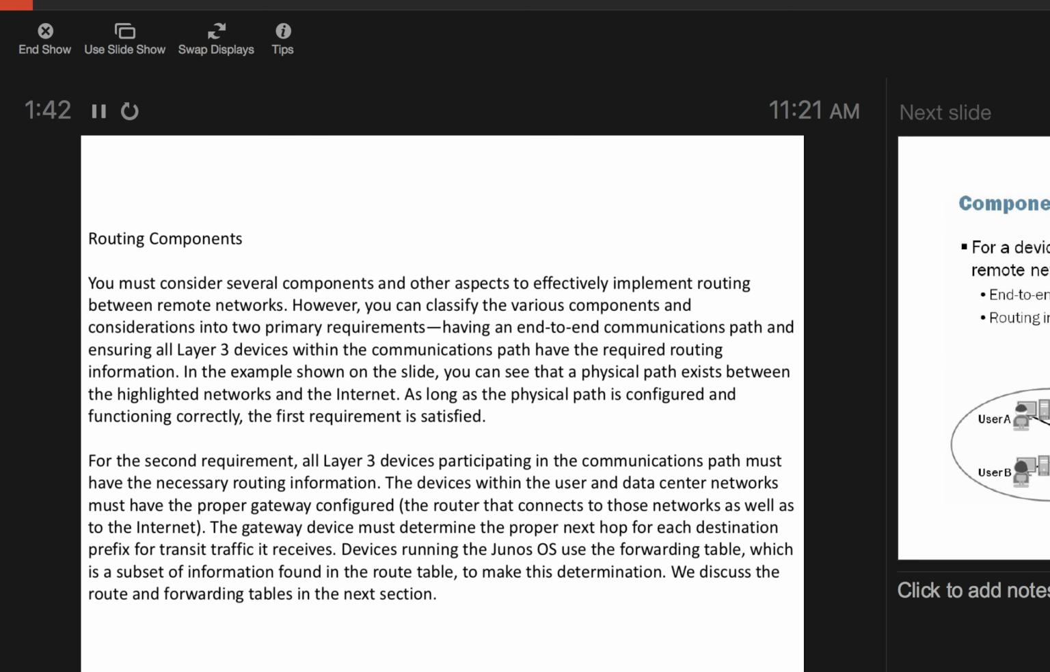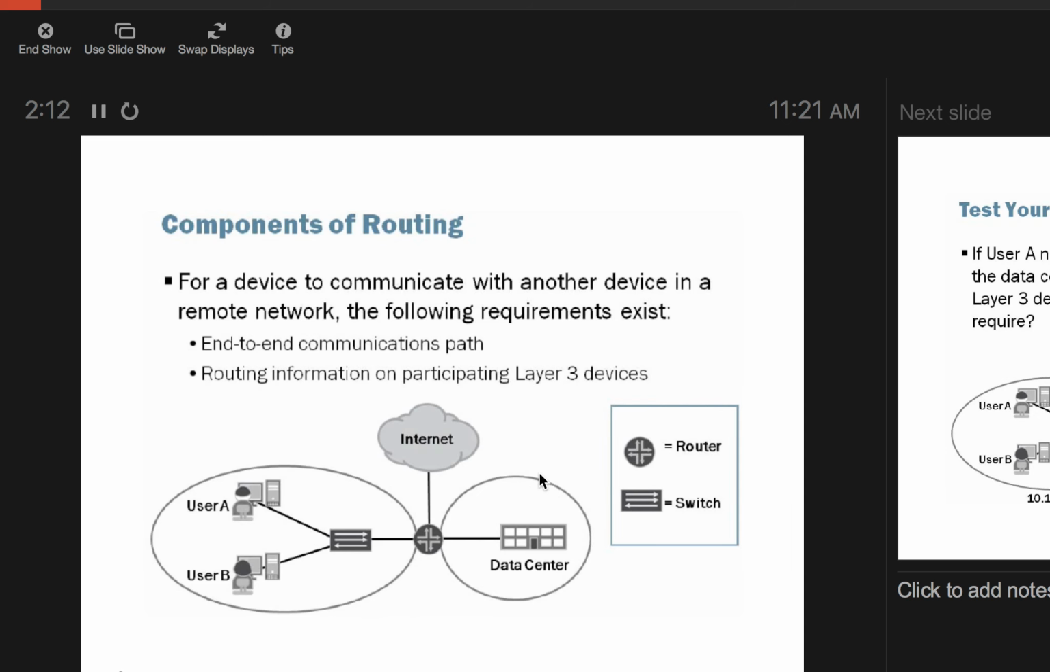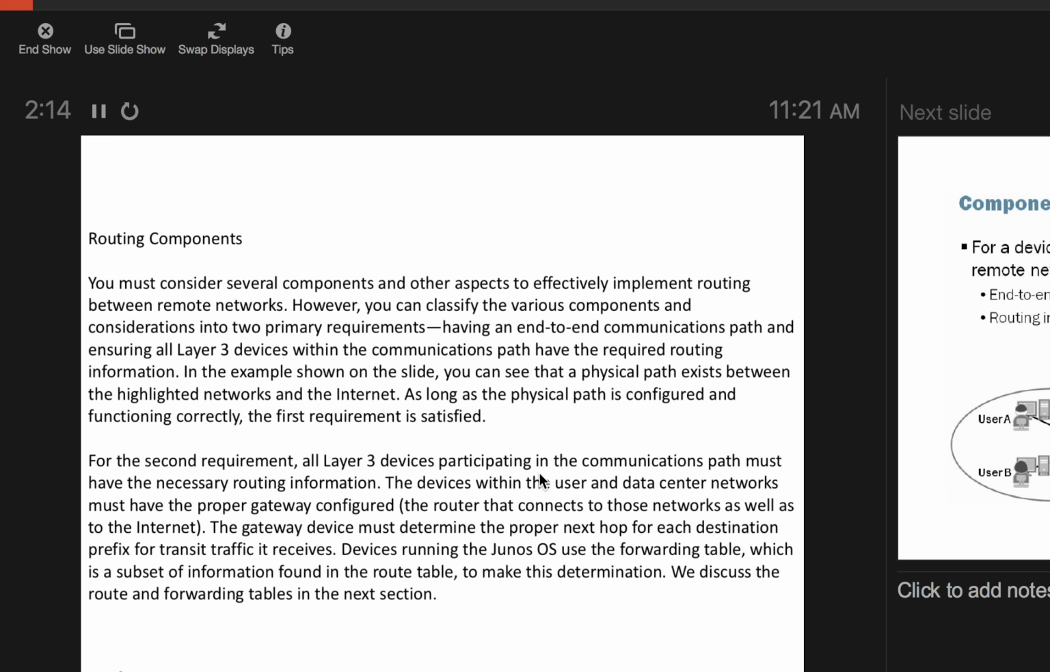Routing components. What are the components of routing? What needs to be there? Minimum components: two different networks, one router, and an end-to-end communication path, that is cabling. For logical communication, we will be assigning IP addresses, and you need to specify the path, that is the route, if it is static. If it is dynamic, we will enable a protocol. And what are we going to specify? All layer 3 devices participating in the communication path must have the necessary routing information.